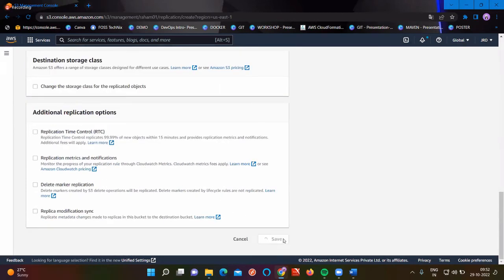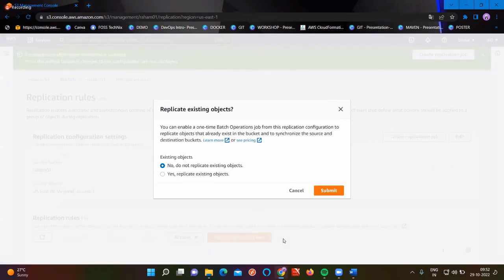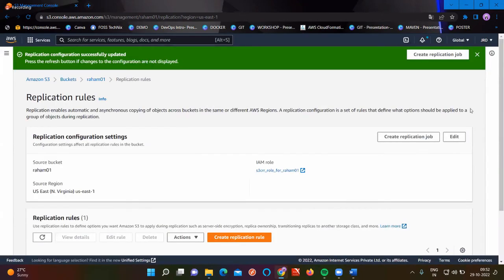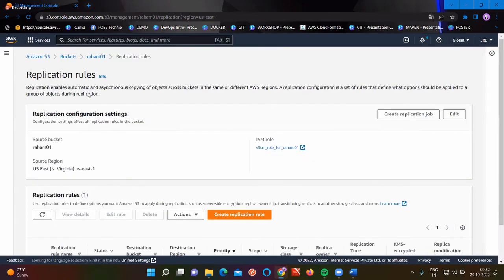It will ask if you have any existing objects that you want to replicate as well. For example, you have created replication from bucket 1 to bucket 2. It is asking, do you want to replicate the existing objects? If you want, you can click yes. If you don't want, you can click no. I am clicking no and submit. Okay, so it is done now.